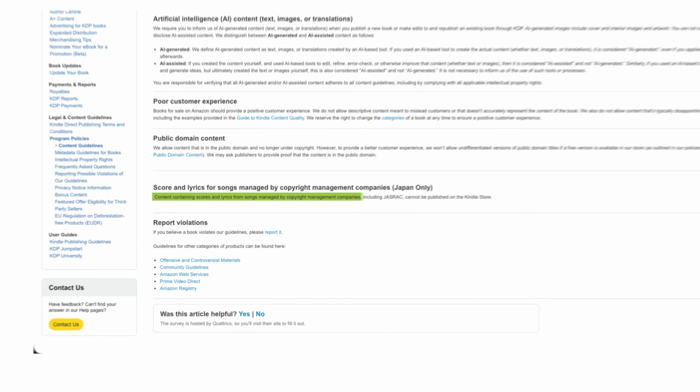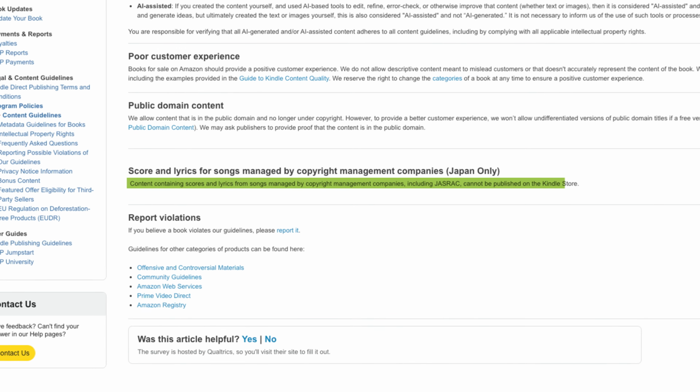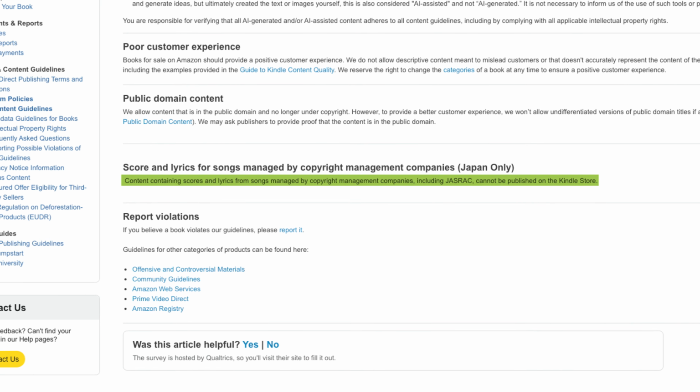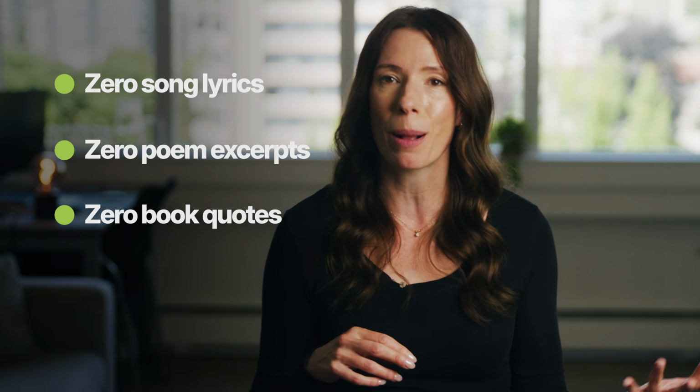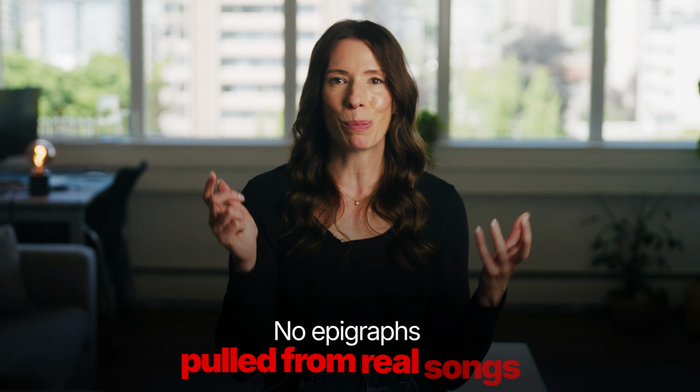Content containing lyrics from songs managed by copyright management companies cannot be published in the Kindle store. The fix is simple and it goes in your writer's brief. Tell your ghostwriter the manuscript must contain 0 copyrighted song lyrics, 0 poem excerpts, and 0 direct quotes from other published works. No epigraphs pulled from real songs.